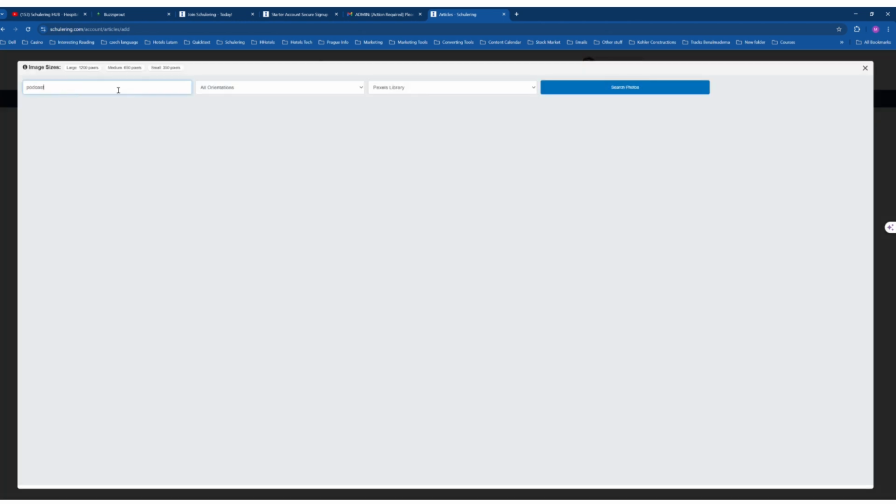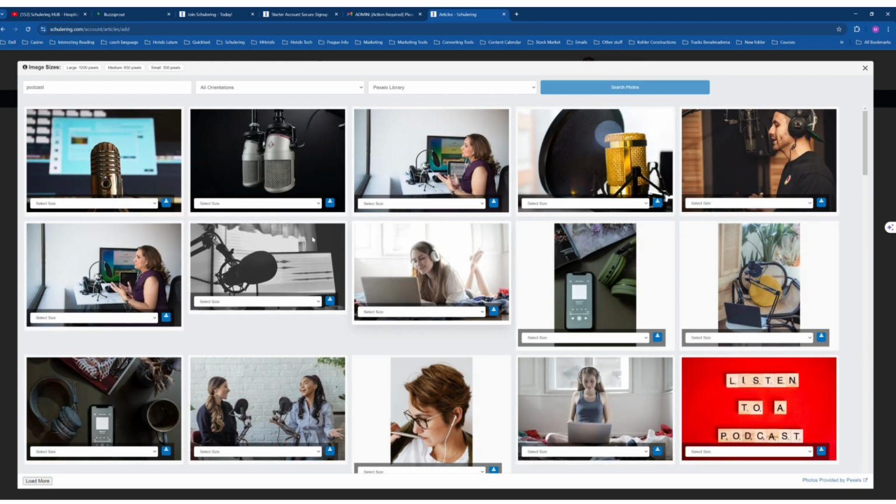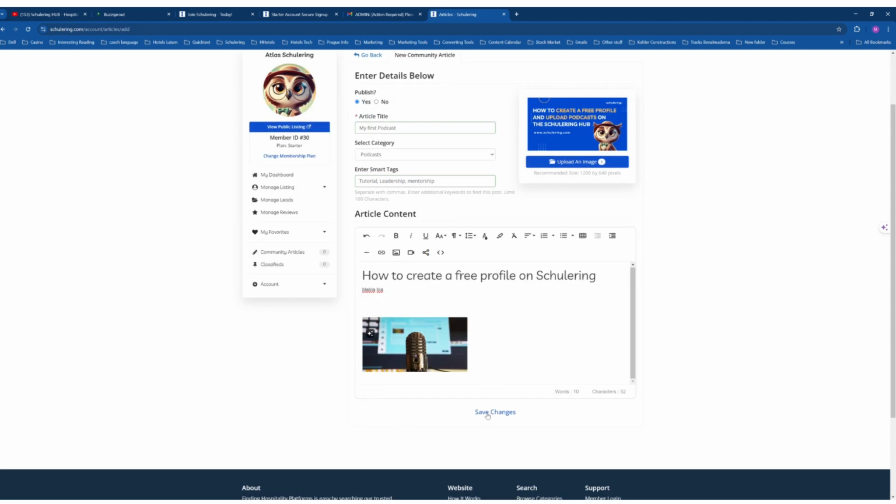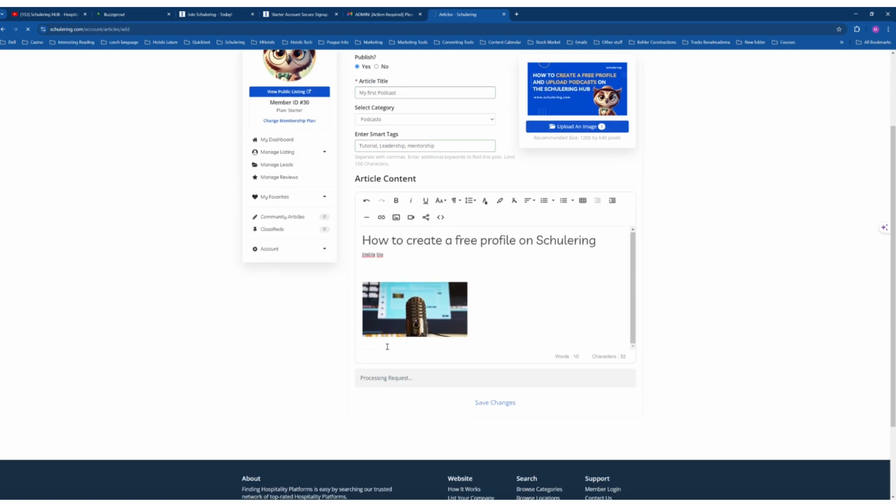Yes, of course, you need to put a keyword so you can find our library. We have like 5 libraries of stock images for you that you can use. Then you can continue editing your blog post or your podcast description as you wish. You can have it in 2 columns.